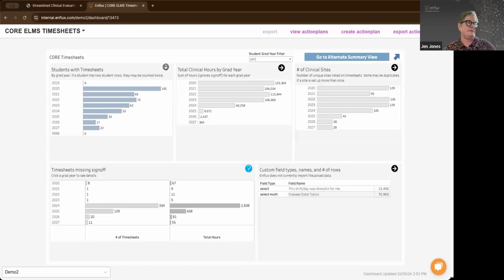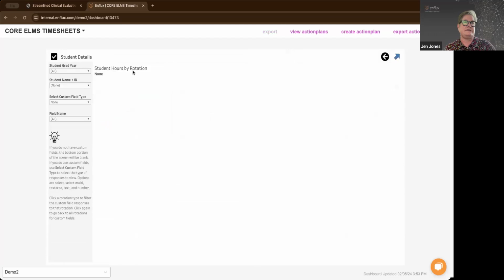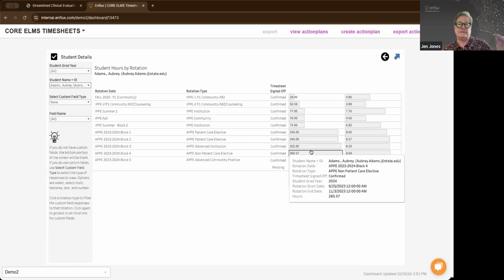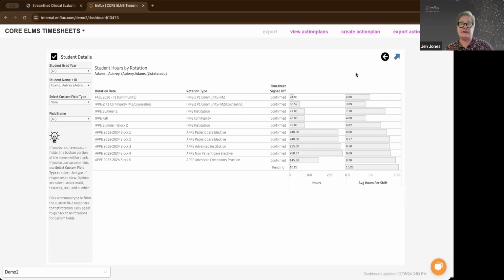One other quick thing we're going to show you, students with timesheets, will let you see, again, as you're advising a student, you can pick the student, you can see how many hours they've spent on each rotation. This will show you the number of hours by the date and the rotation block. And if you actually use time cards as time cards, you can see the average number of hours per shift.